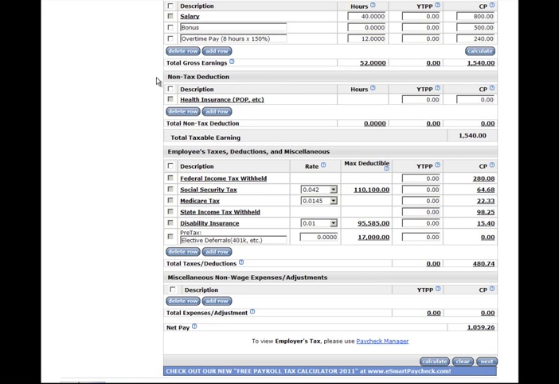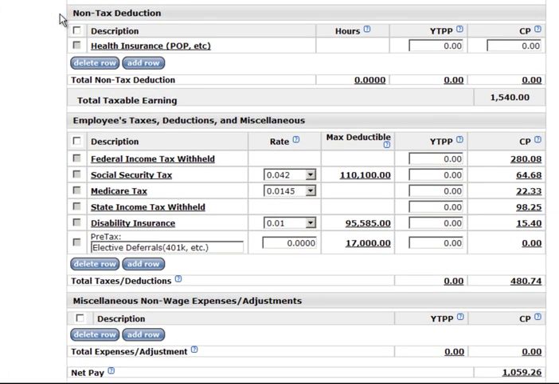You can also add deductions to the check. For example, the phrase non-tax deduction means that the amount is deducted from the gross pay before any tax is computed. An example of a non-tax deduction would be a premium-only plan or a POP. A pre-tax deduction, like a 401k contribution, defers the federal income taxes but not the Social Security or Medicare taxes.